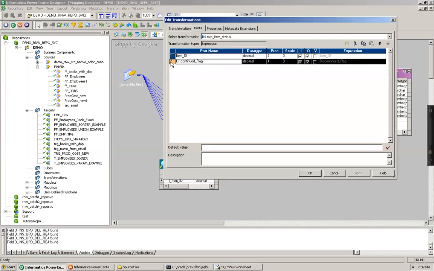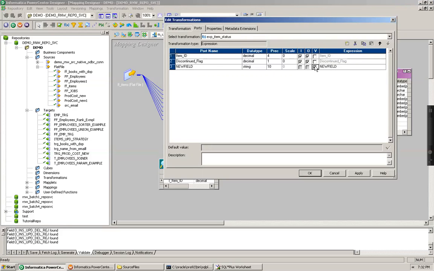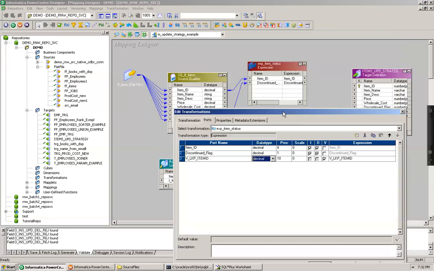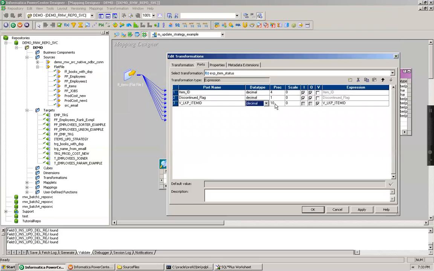In this expression transformation, I am going to use a new port. Let me take this as a variable port. I am naming this as variable underscore lookup underscore item ID. This is going to be a decimal value. You should always check the precision for this. What I remember, the precision is 28.